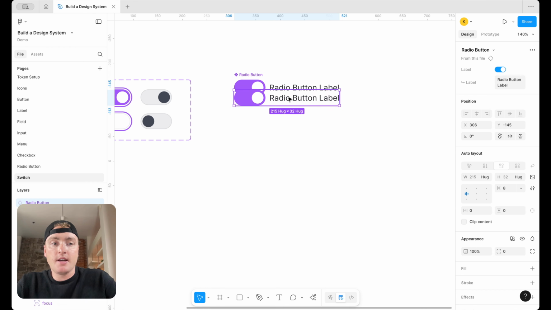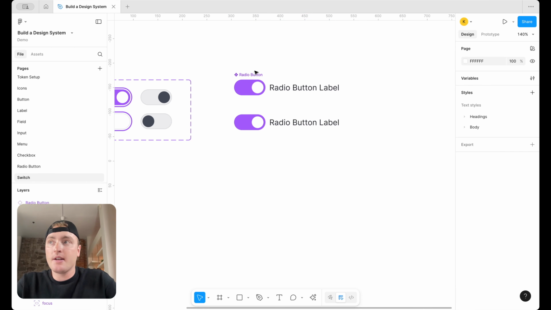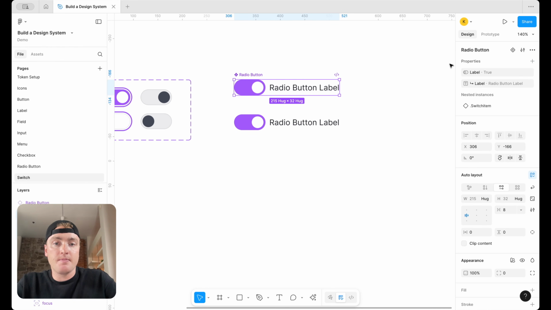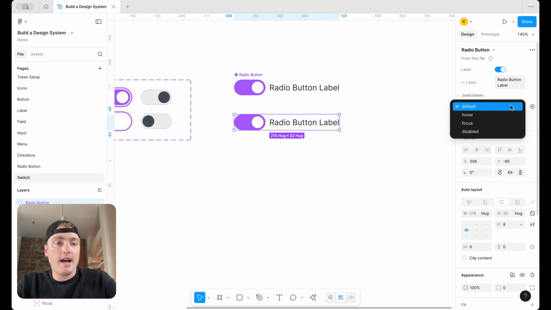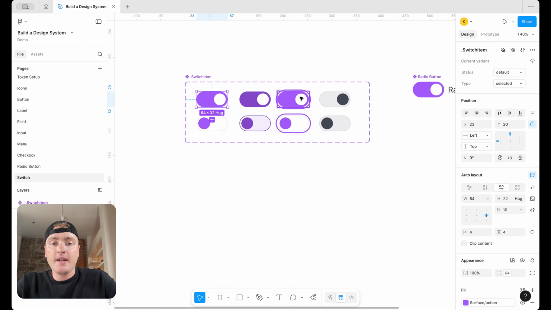So when I bring down an instance here, again, I can turn on and off that label, but again, we still need to add our nested instances to expose all those great properties that we created with our switch item. So now when I select that, I have our switch item where I can toggle everything between selected, unselected, so on and so forth.